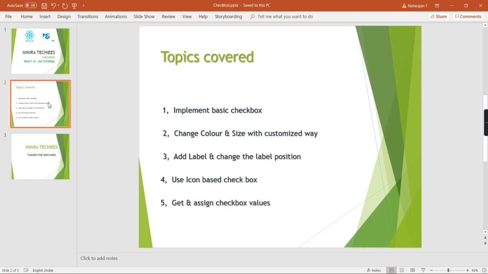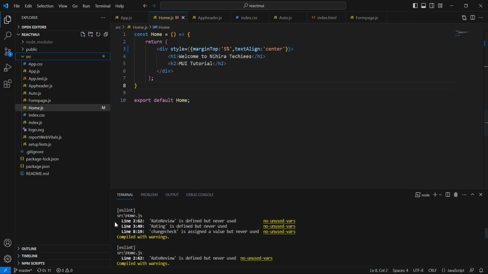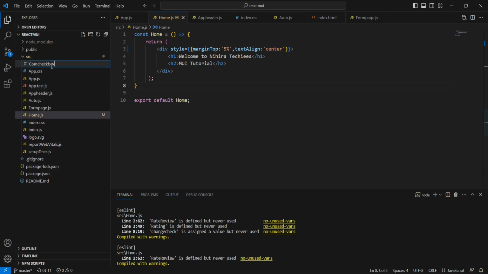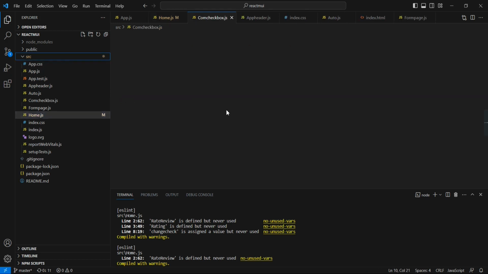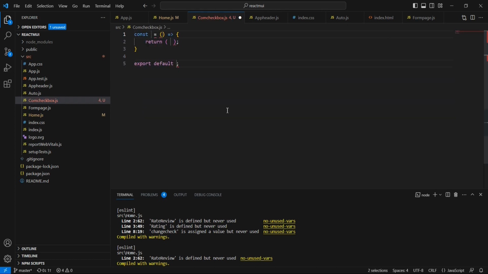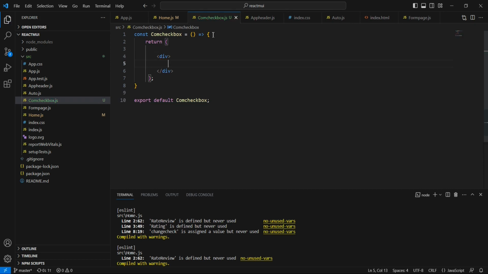Okay. Now let me go to my application. We can start the implementation one by one. First, I'm going to create one component, just a JS file, using the stateless functional component option. We are creating our component. So our component is ready. Let me include it in this routing side.